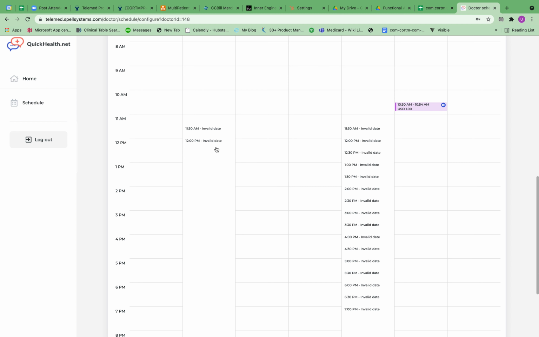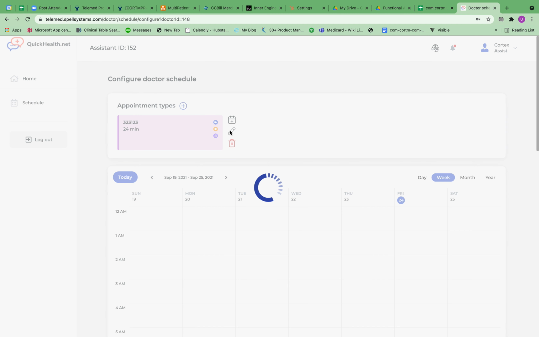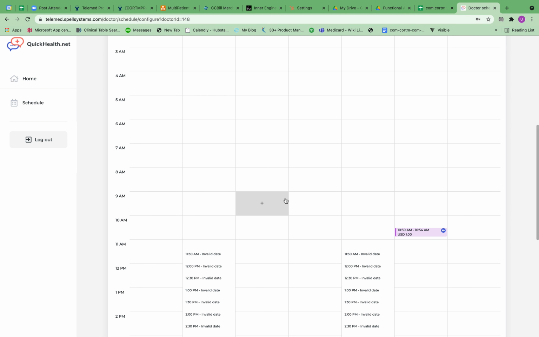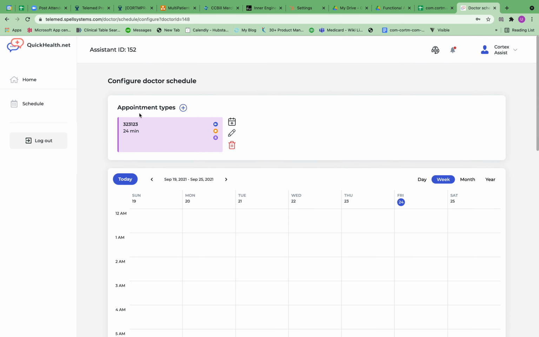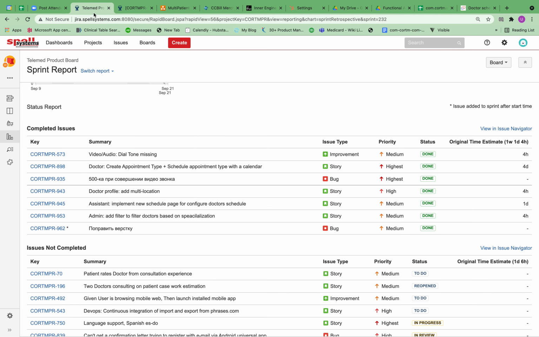Just bear with me with this invalid date or something. There might be something our team is working on, so that's why it's showing here, but that's what it looks like. The assistants now have full control of the doctor schedule. They can schedule based on the doctor's availability and all those kinds of things.